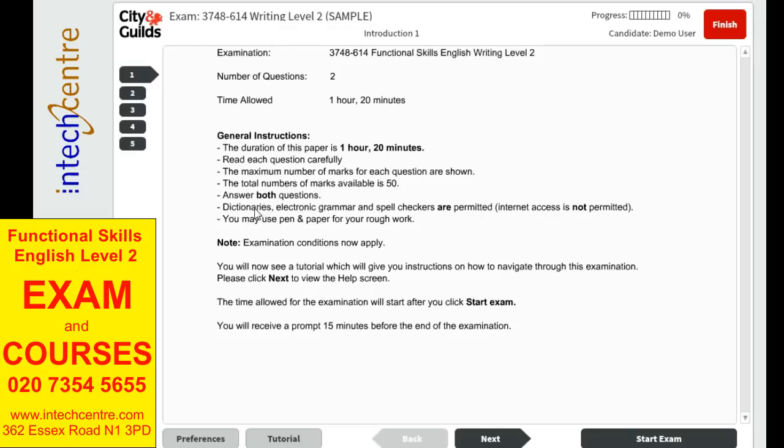Dictionaries, electronic grammar, and spell checkers are permitted in the exam if you bring them with you on the day. You may also use pen and paper for your rough work. I would say definitely if you need to plan your writing prior to writing your final draft, please do that, because it's very important to have a clear structure of what you're going to write about and your ideas prior to writing. Otherwise, it can get very hard to formulate your ideas.